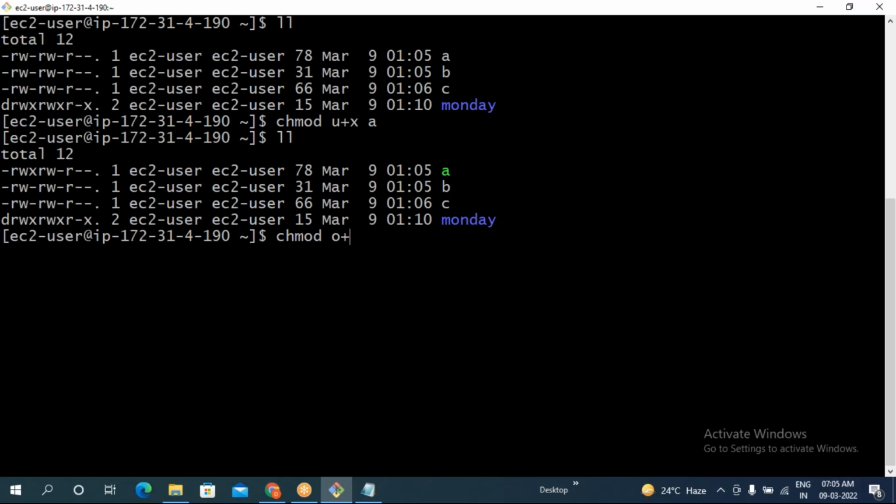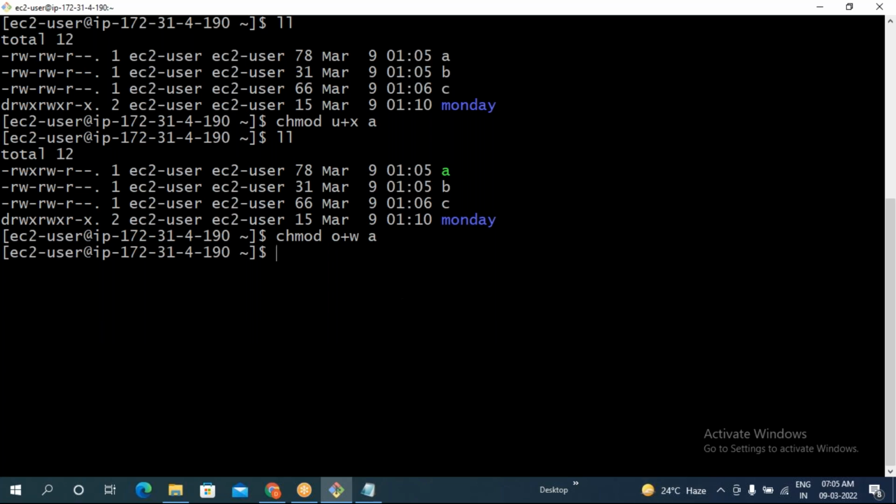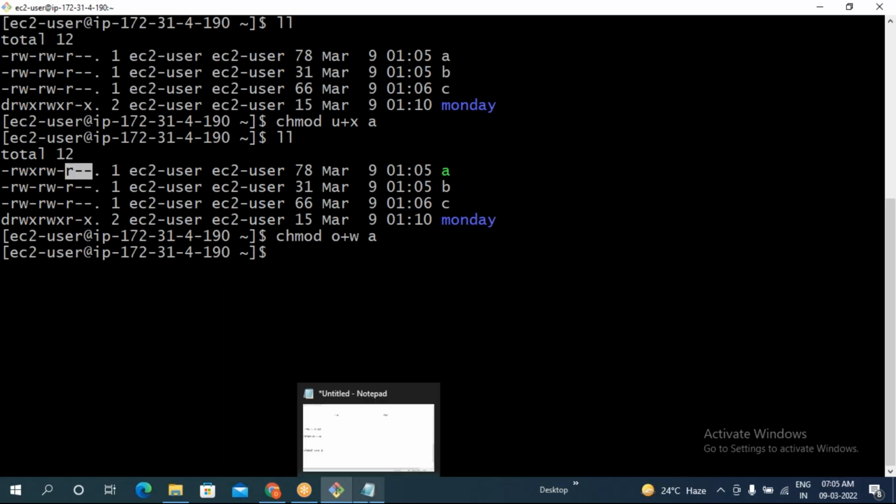On which permission? Write permission. On which file? File A. This also works fine. How to confirm it is reflected? Right now on file A, o means others, right? Others permissions are like this: r--.